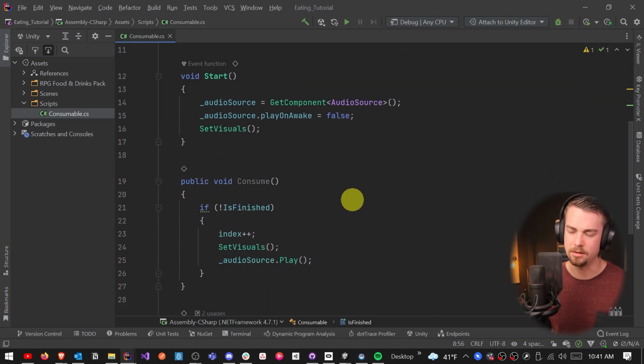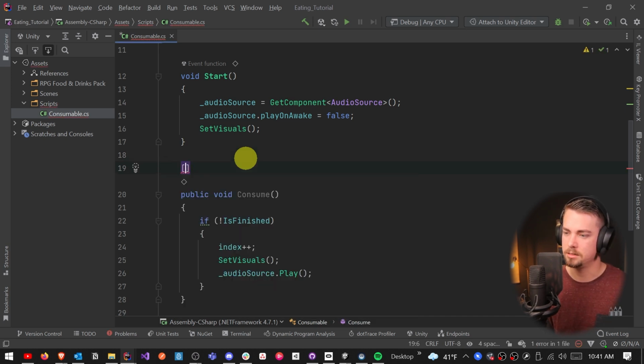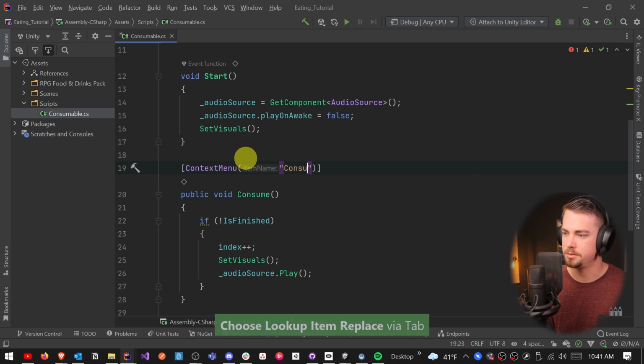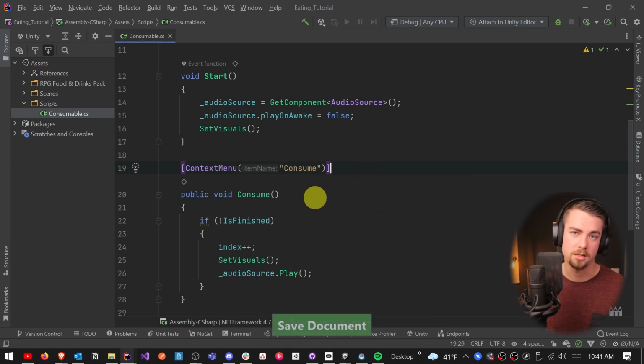And this just prevents errors. And then in order to test this without actually having to go into VR and pick it up and try to eat it, all we have to do is set a context menu and we'll just say consume. And this will allow us to actually call this method from Unity.